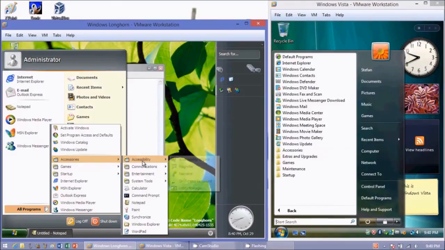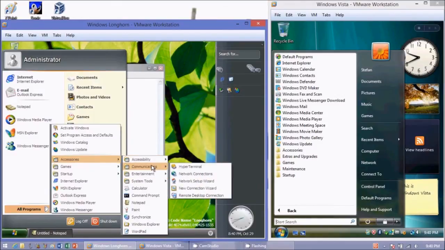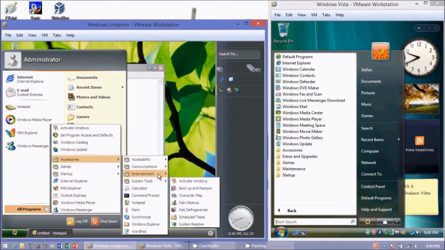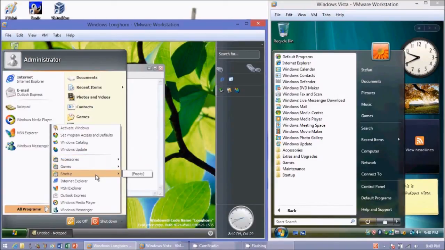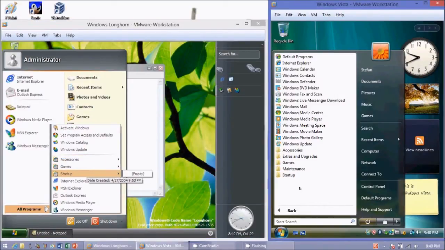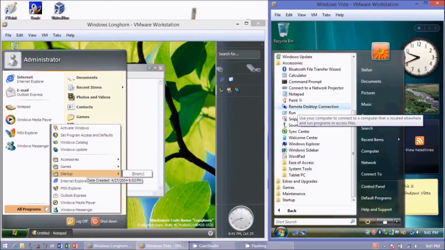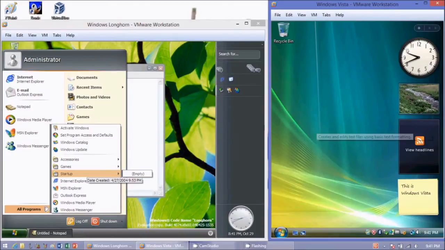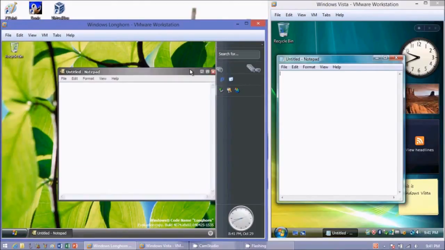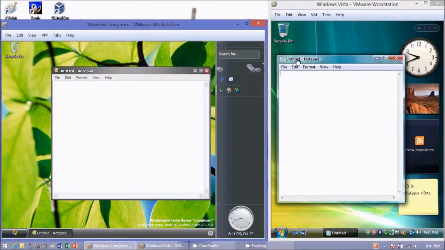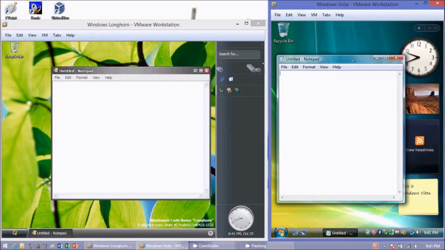In Windows Longhorn when you open subcategories in the All Programs menu the menus spread out across the desktop. In Windows Vista when you click All Programs it shows them inside the Start menu to make it look tidier. Let's compare the skin. In Windows Vista the X button is wider, the windows are also transparent.